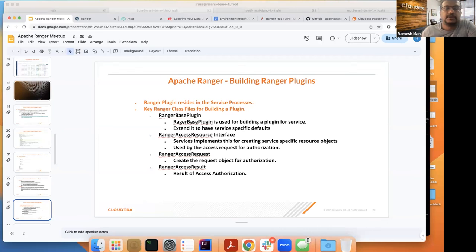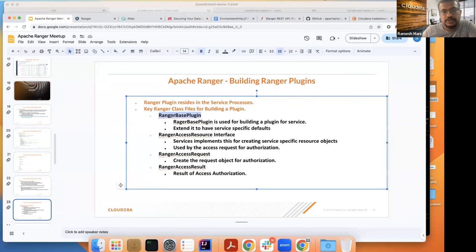How to make it run: you need to know certain basic classes of Ranger. One is the base plugin. Whoever wants to create a plugin will be using a Ranger base plugin in order to avail the policy model features. And you will create a resource. Basically, HDFS resources are nothing but files, right? So you will create a file-based resource object. And you will create a request, which is the one given to the plugin. Based on this resource, you will create a request, give it to the plugin and you will get a result. The result is an object. For the time being, just think that these are all the core classes you need to know.